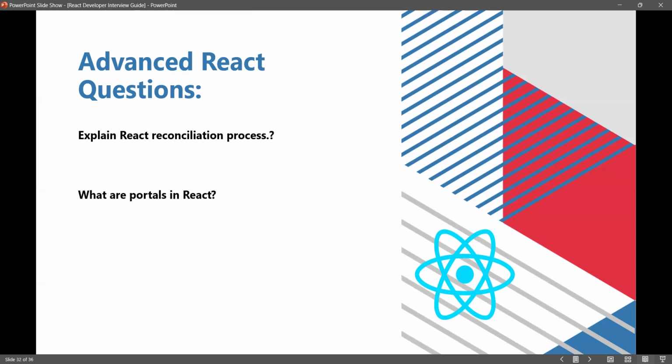Another important question, almost every interviewer asks: what is, or explain, the React reconciliation process. Reconciliation is how React updates the UI efficiently. When a component's state or props change, React creates a new virtual DOM and compares it to the previous one in a process called diffing. It then updates only the parts of the real DOM that have changed, reducing unnecessary DOM updates and improving the performance of your apps.